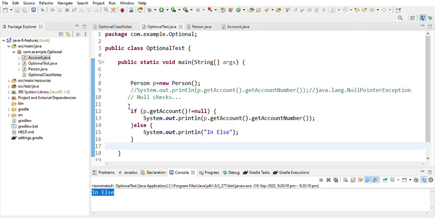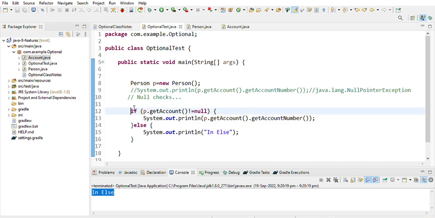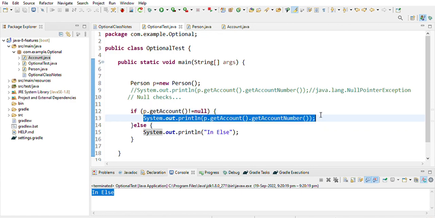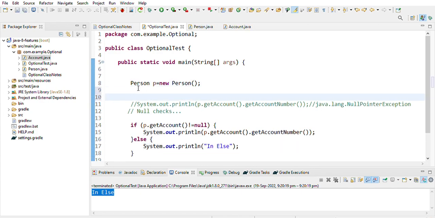So what have we done here? We did the null check. We added the null check condition, so that's why it is not throwing any exception. We are already handling it. Before accessing the object, we are checking whether the object is available or not. If the object is available, then only we are going to access the variable. If it is not available, we are going to see the else condition. Okay, let's add the account details and see what it shows.